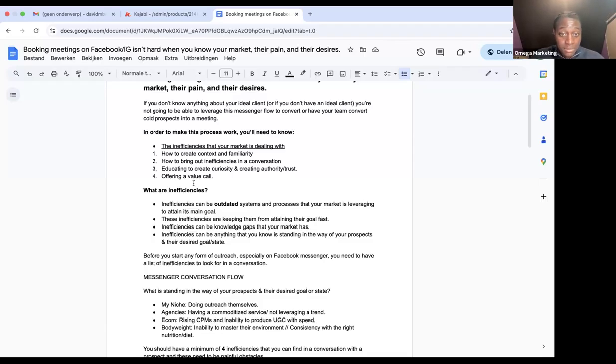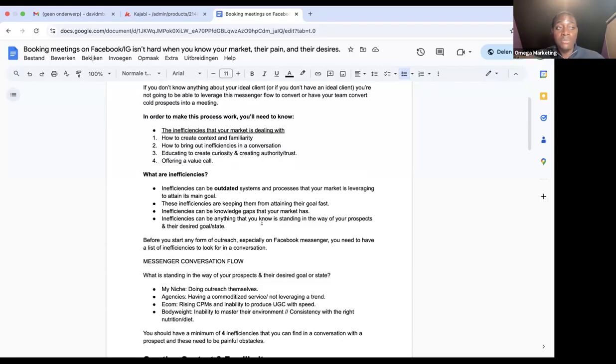So then the second point, just to continue with the inefficiencies, is that these inefficiencies are keeping them from attaining their goal fast, right? So maybe they're doing something the right way, but it's kind of slow. But if your solution is faster, people are willing to buy from it, right? Because at the end of the day, they can learn it on their own, but they'll go through the struggle. But if you already have that solution and you can solve it faster than they can themselves or your competition, boom, their money is yours. You see? Simple as that.